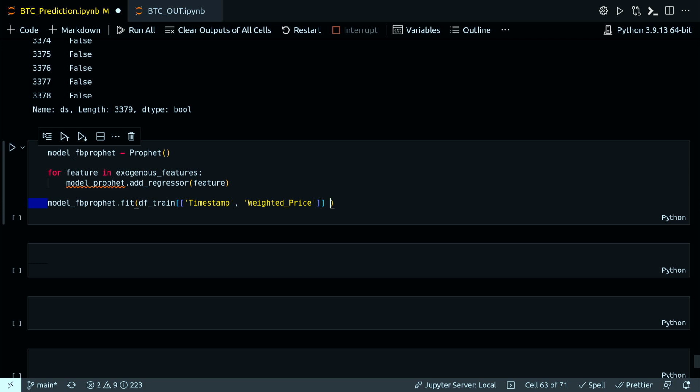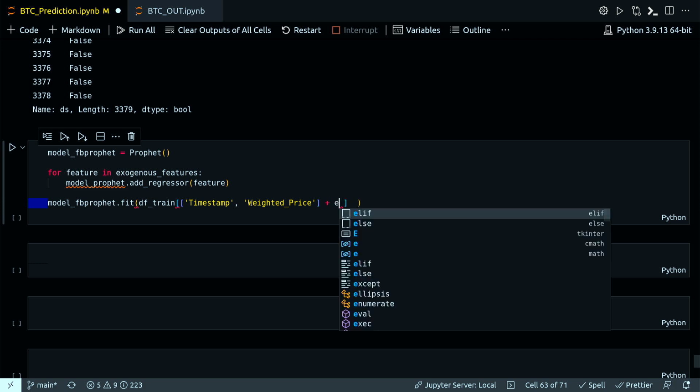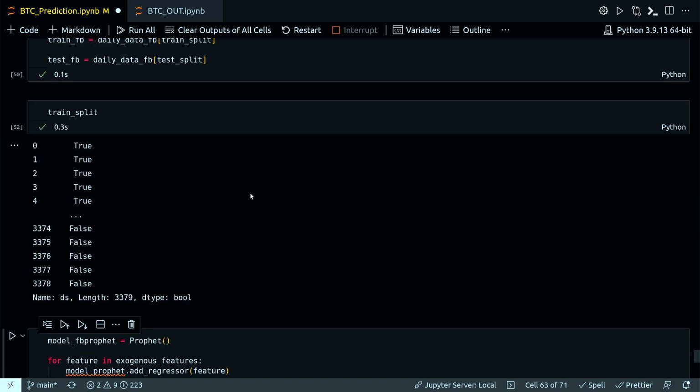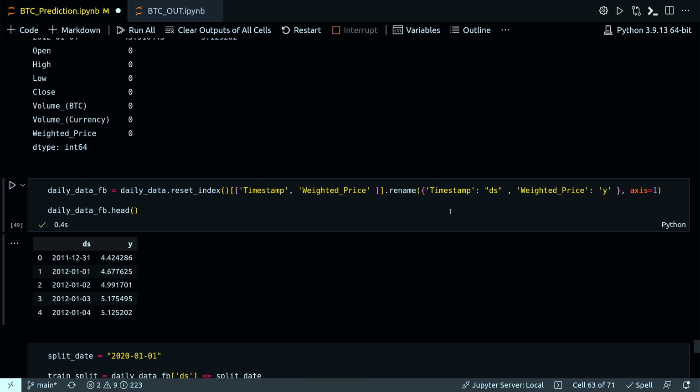I also need to add all the exogenous features. And then finally rename it. For renaming, I can just copy paste this part.